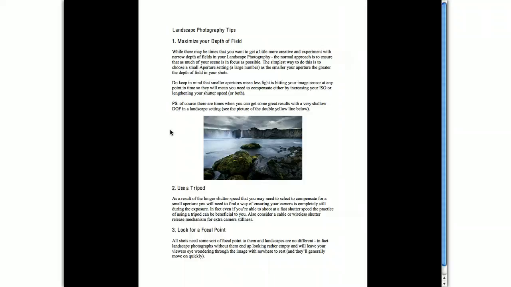So the first thing, the term is depth of field. We talked a little bit about that, but there might be times you want to get a little bit more creative and experiment with a narrow depth of field in your landscape photography. Normal approach is to ensure that as much of your scene is in focus as possible. The simplest way to do this is choose a real small aperture setting on your camera, or you can do the A mode on your camera.